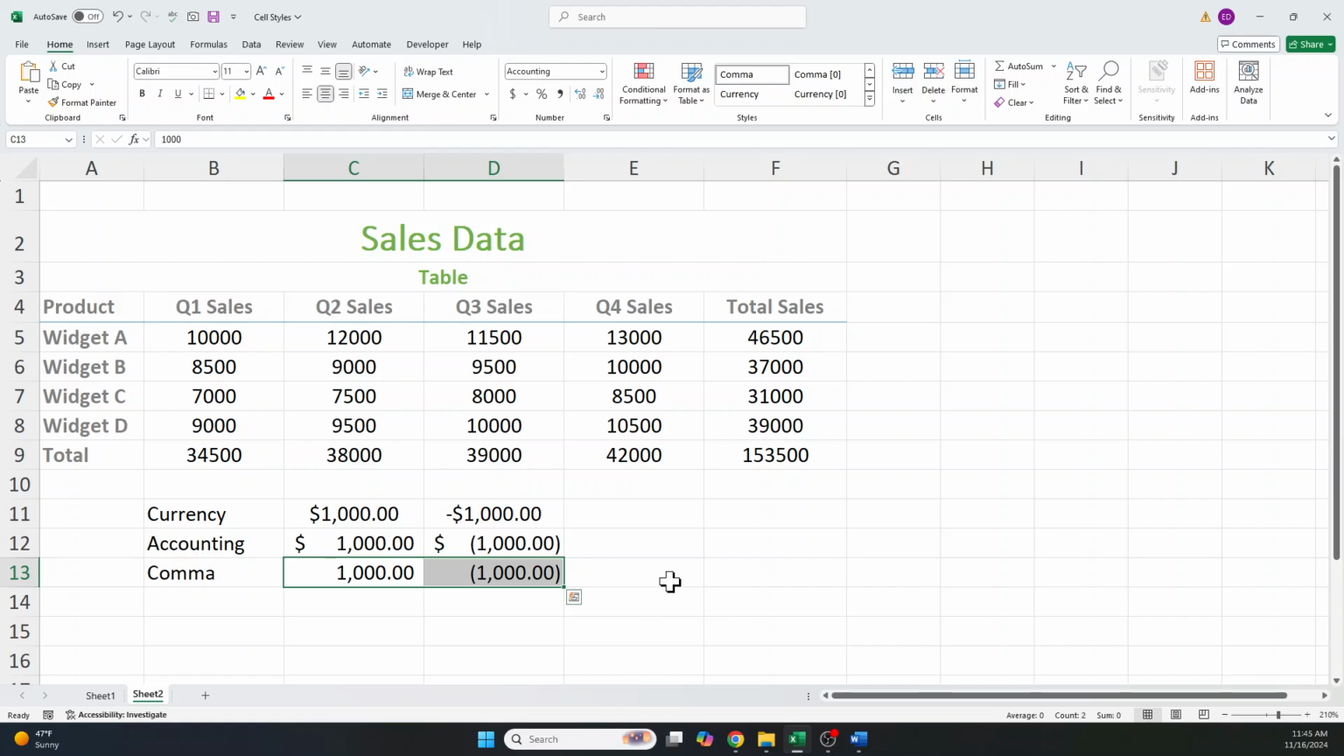Now we can see the difference in stylings. Currency centers the number and also puts the dollar sign right next to it. Standard accounting format puts the number at the right and the dollar sign at the left of the cell. Comma is similar to accounting, except it doesn't have the dollar sign. Also, for negative numbers, the accounting format is to put the number in parentheses.